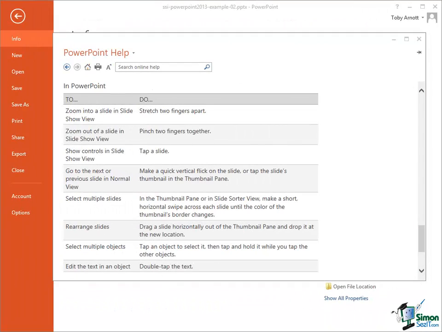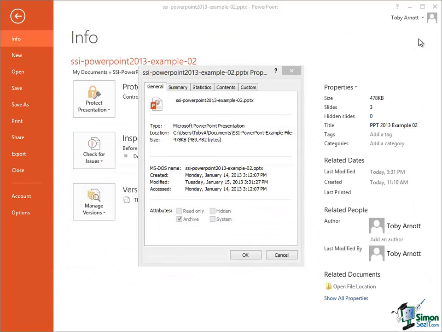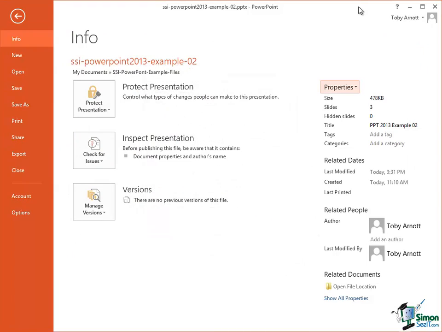When you're using online help in PowerPoint 2013, it is a separate browser window. When you finish with it, just click on the close button at the top right. The browser window closes and you're back to whatever you happen to be doing when you ask for help.